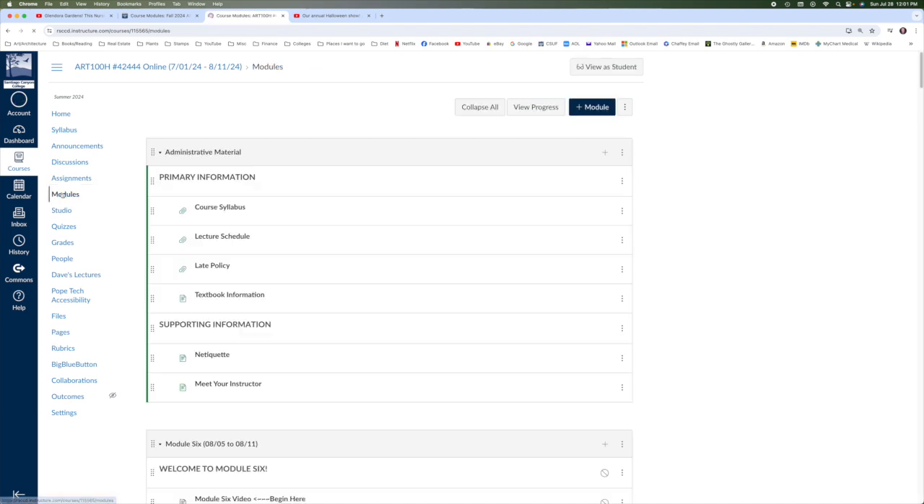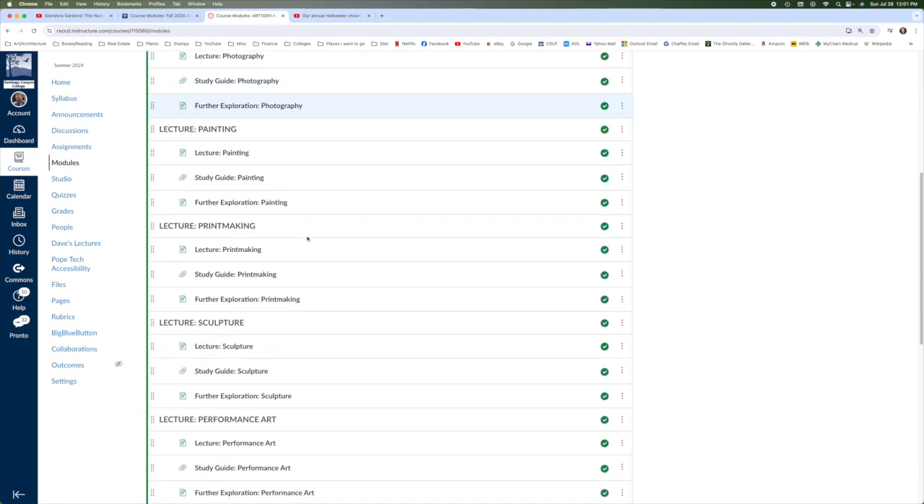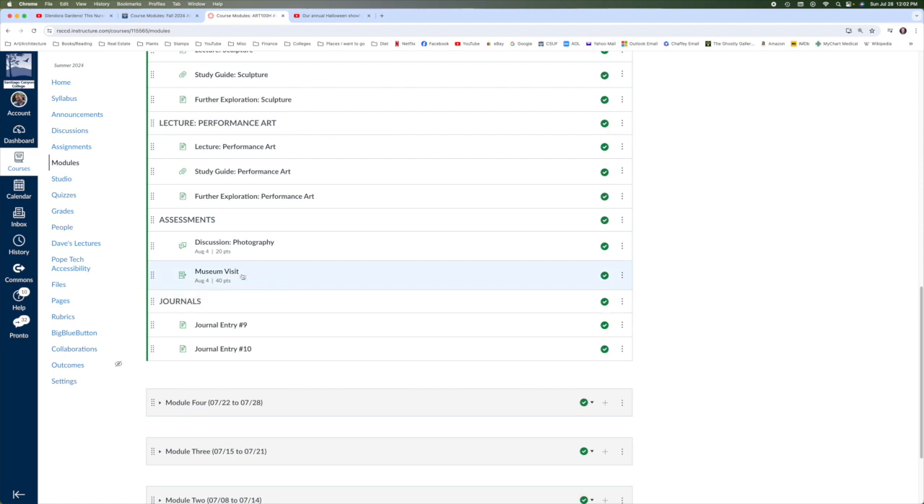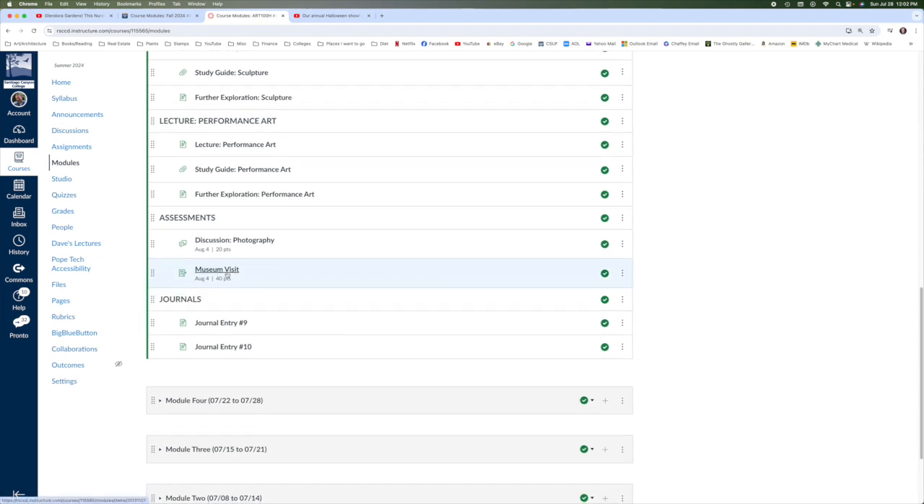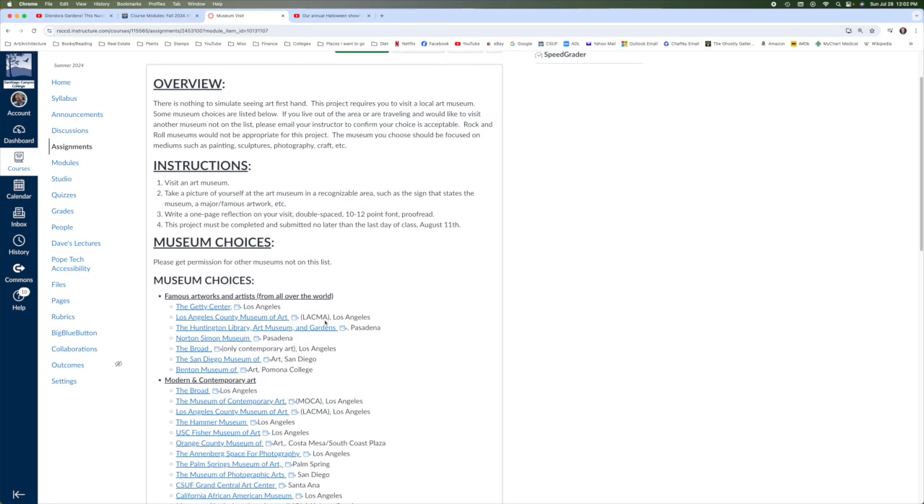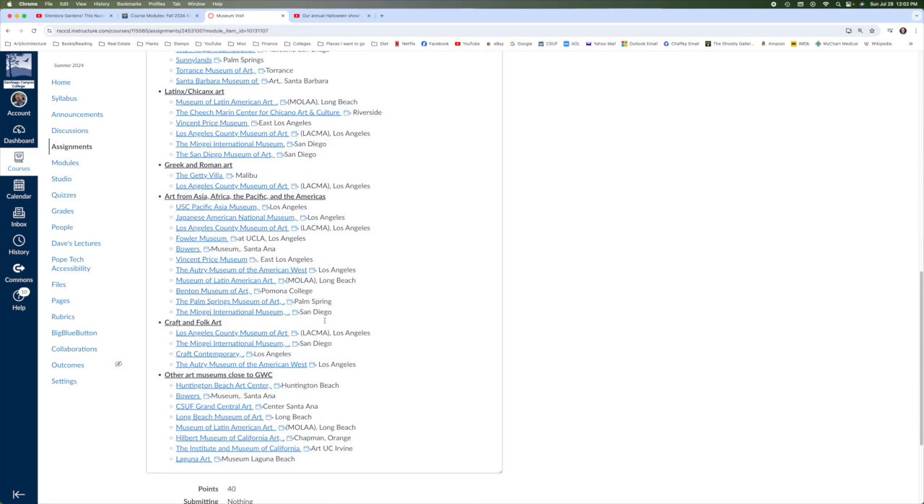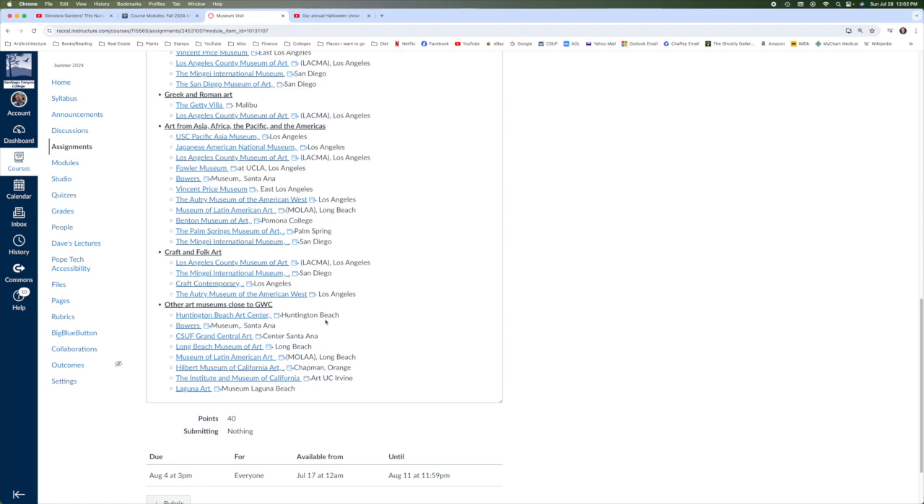Now let's go ahead and go back up to the projects. As you know, I've already given the museum visit. This is where it's going to be for the duration of the semester, since on the syllabus, this is the module that it's due. Once again, you have to go through this list of museum choices and visit one of them. It's up to you which ones to go to. And again, you only have to visit one.